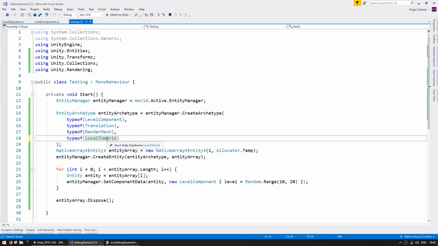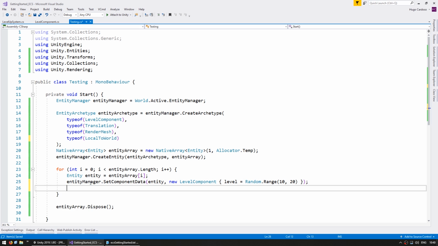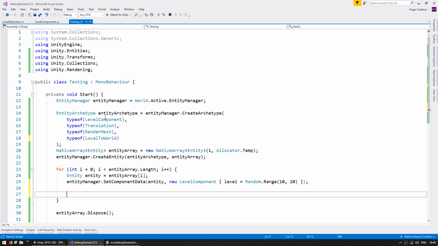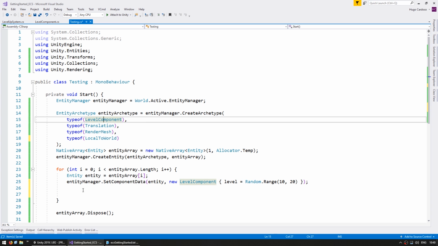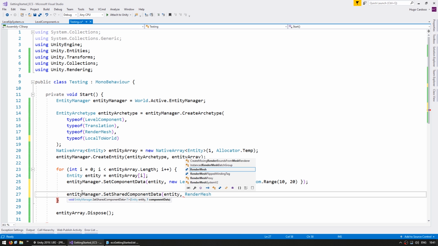Okay, so now that we have our archetype set up, in here we need to set the component data for the render mesh. Now the render mesh is not a component, but rather a shared component. So we need to go into the entity manager and call set shared component data for the entity, and then we pass in the render mesh.